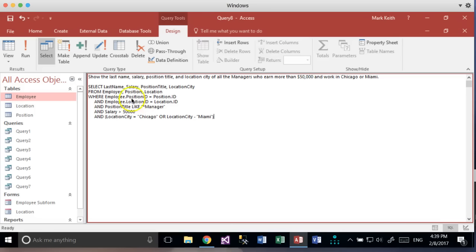Okay, we've got last name, salary, position, title, location, city from these three tables. Tie primary keys and foreign keys together. Give me anyone who's a manager. Give me only those who make more than 50,000, and make sure that they come from one of these two location cities. Oops, equal sign.